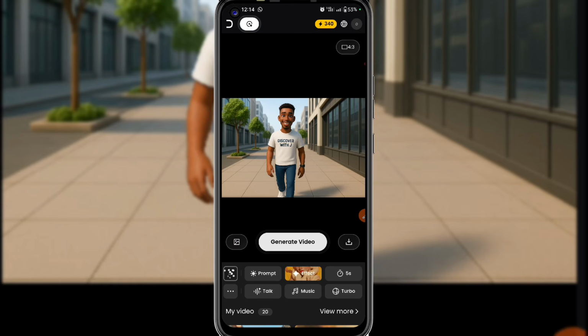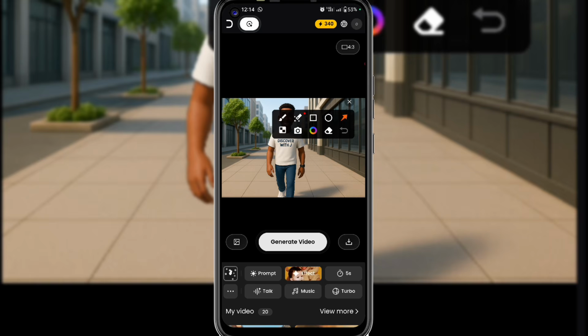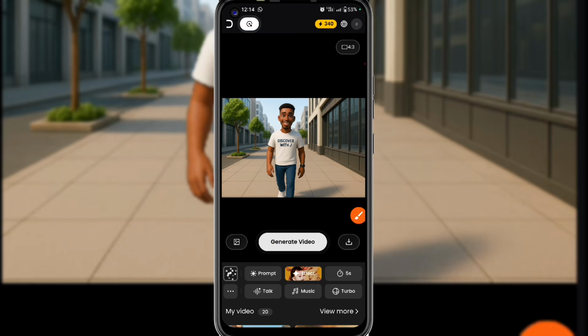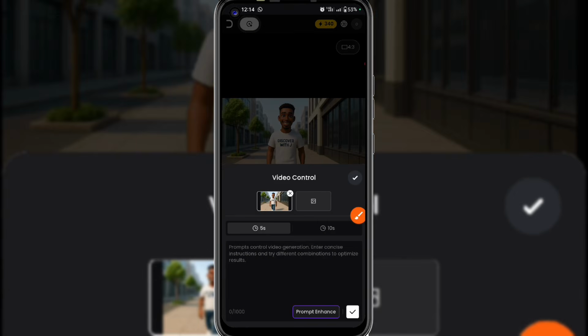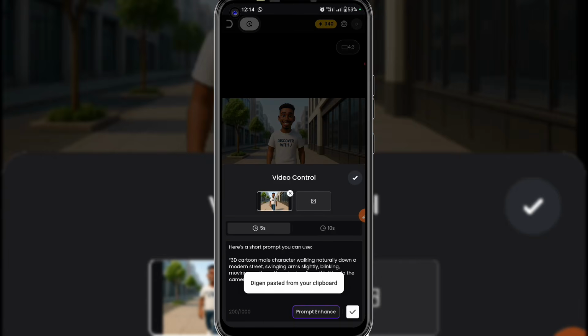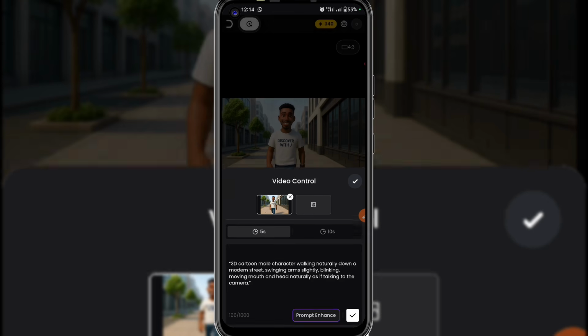Alright, so now we have uploaded the image. Now let me enter the text prompt. To enter a text prompt to animate your image, just click here to enter it. So this is my prompt. It says a 3D cartoon male character walking naturally down a modern street, swinging arms slightly, blinks, moving mouth and head naturally as he talks to the camera.